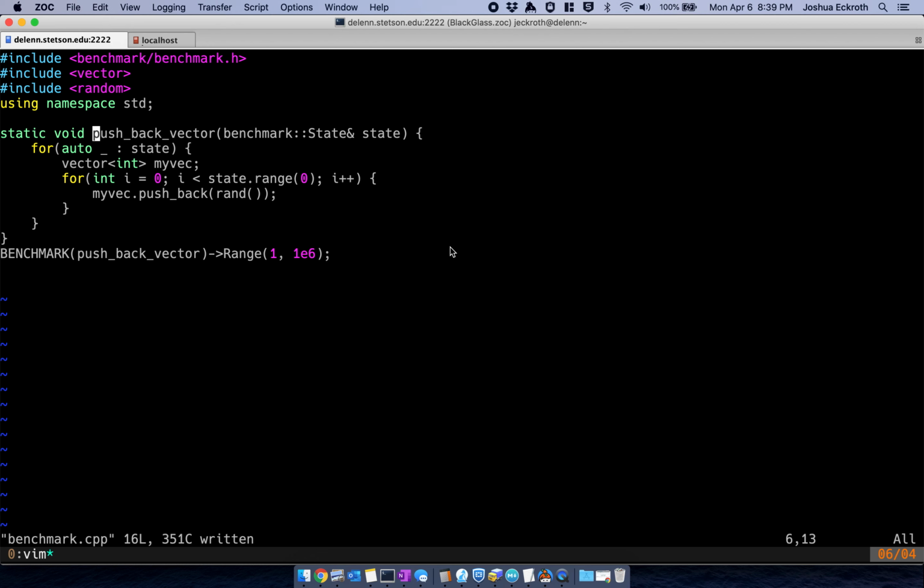Here's an example of pushing back in a vector. The function should receive a state variable, which is a state class from the benchmark library. And state is how it keeps track of the performance as it runs it. Now we're going to use a for loop so that it'll run many times.